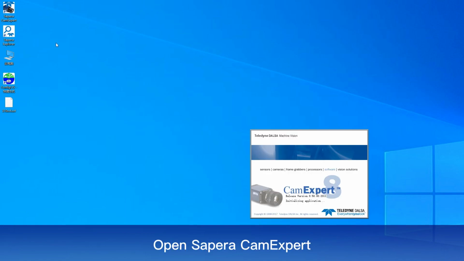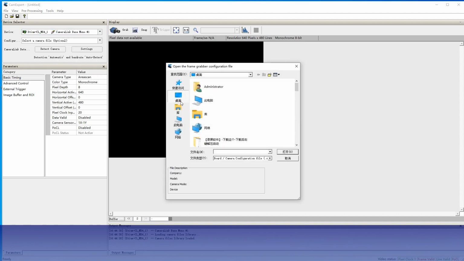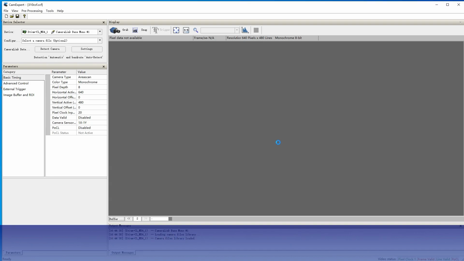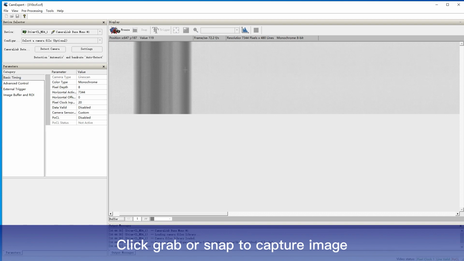Open Supera Cam Expert. This CIS is color image, so select base color. Then open CCF file for grabber card configuration. Click grab or snap to capture image.